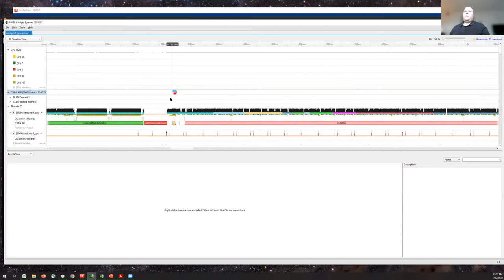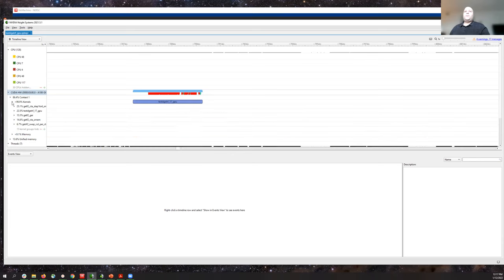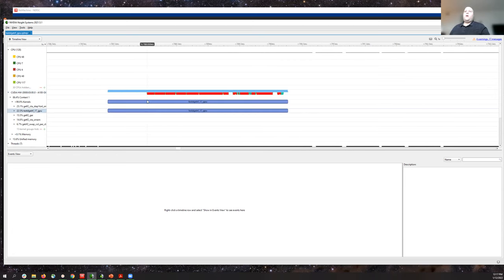This first bit here is going to be the call to do concurrent that initializes the data. So you can see that, if I zoom in really far, the kernel that's being run here is this test deg trf underscore 17 underscore GPU. So this is that do concurrent loop on line 17 of the code.